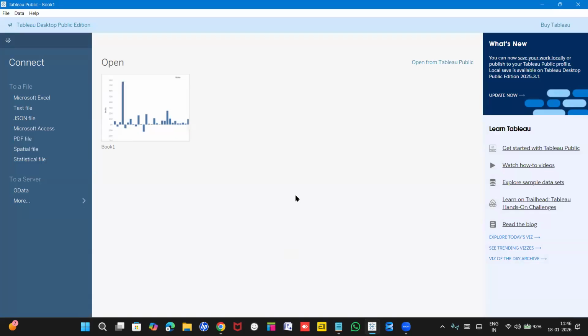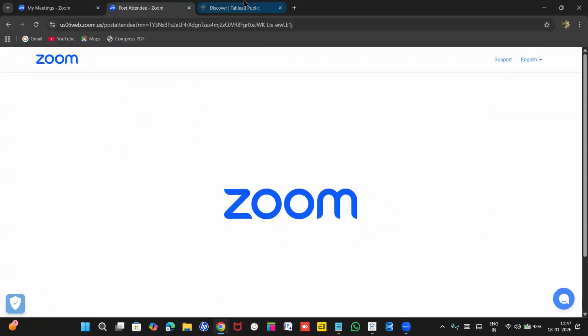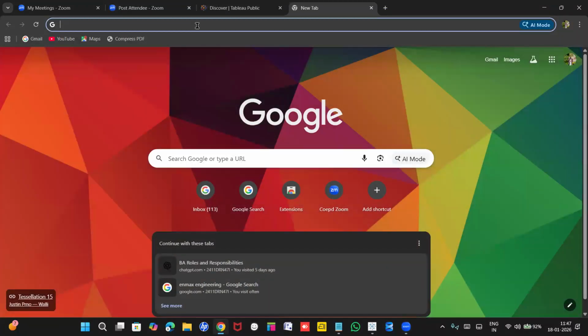So this is the Tableau interface. Whenever we are opening this Tableau, first we need to go through how to install it. So first open Chrome or Microsoft Edge, you can go with.